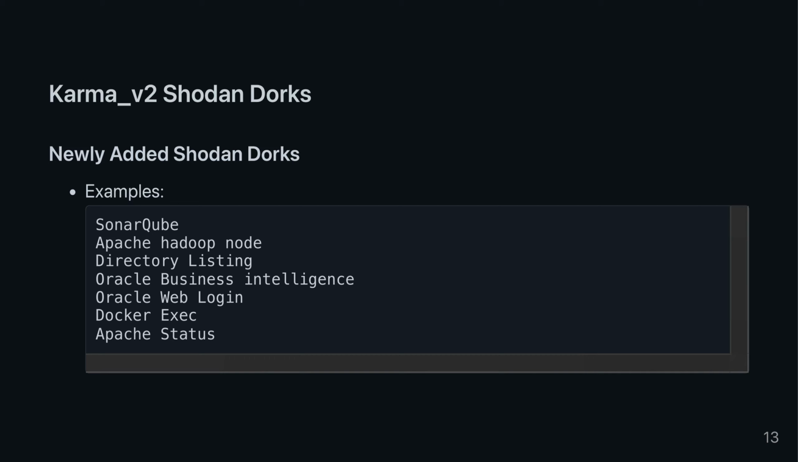This search helps in finding Docker installations that might have been exposed to the internet. Apache Status. This useful dork finds servers with Apache status pages enabled, revealing server performance data and sometimes sensitive setup information. These dorks enhance the scanning and data gathering capabilities of Karma v2, offering a more comprehensive view of the target infrastructure. This is crucial for security assessments and vulnerability analysis.